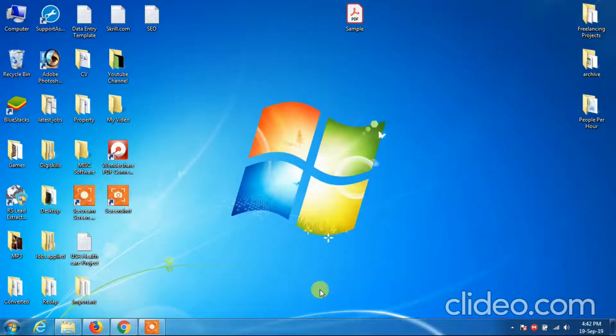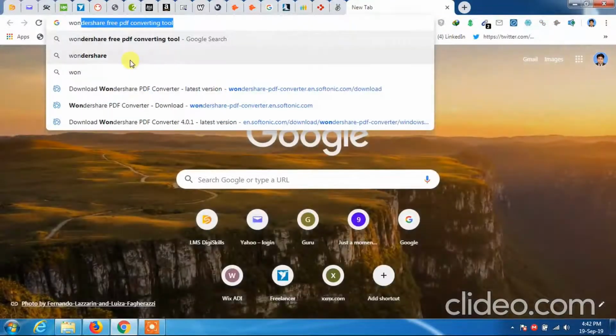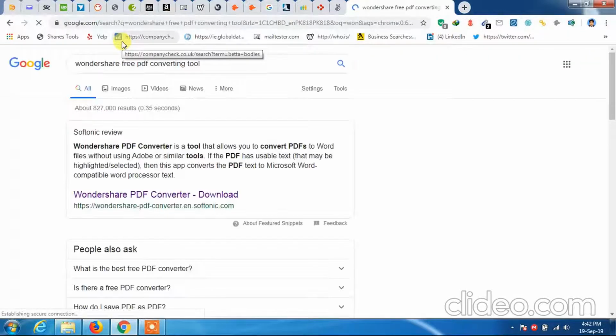Today we will learn how to convert PDF file into Word or Excel or any other format. For this purpose you need to download a software. The name of the software is Wondershare PDF. You can open the Google. You can search Wondershare PDF converting tool. It's free and it's very easy.